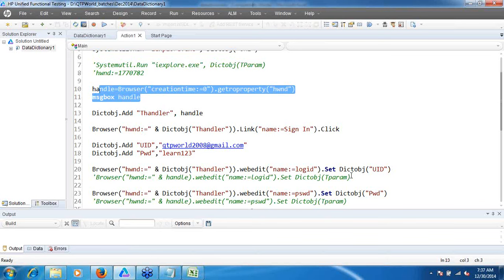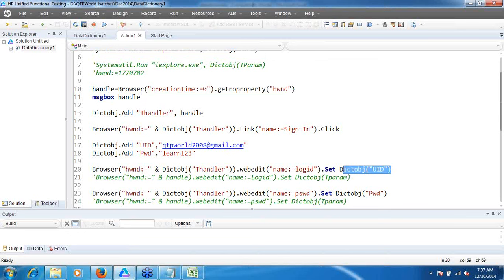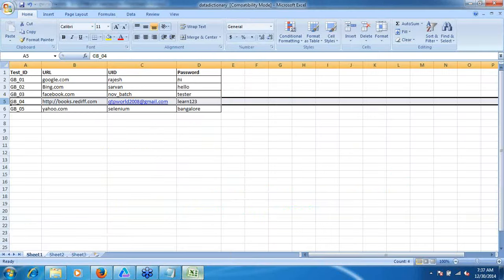Now if you see here, I need to enter the user ID in line number 20. Yesterday I had hard coded it. I need to remove this, but my code should be able to get the value from the test data sheet.